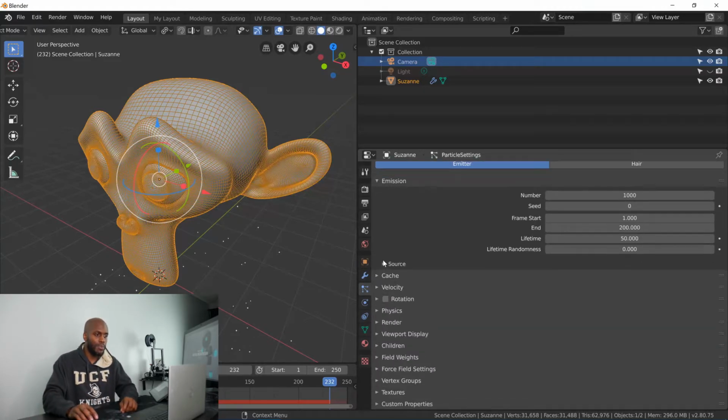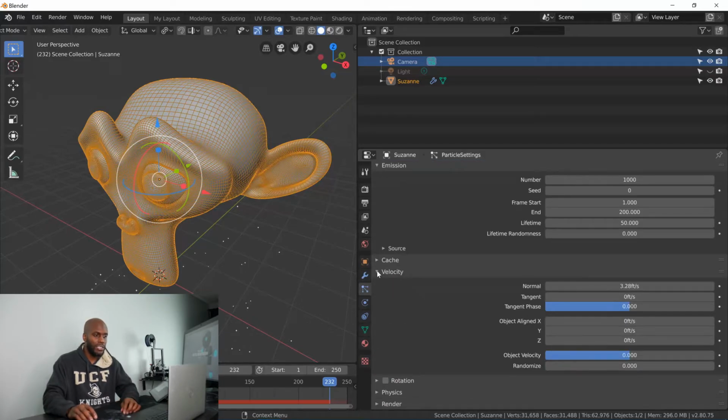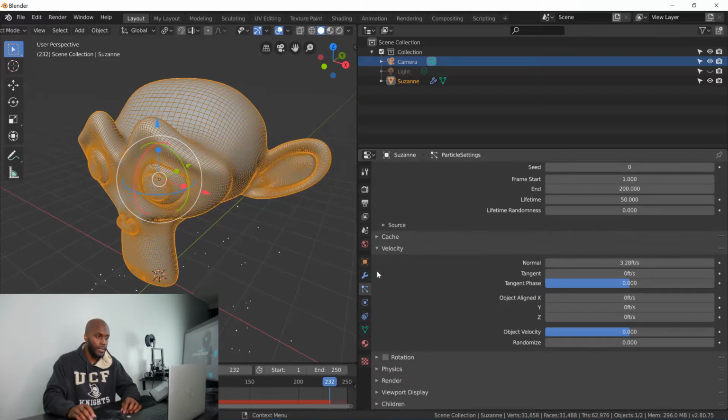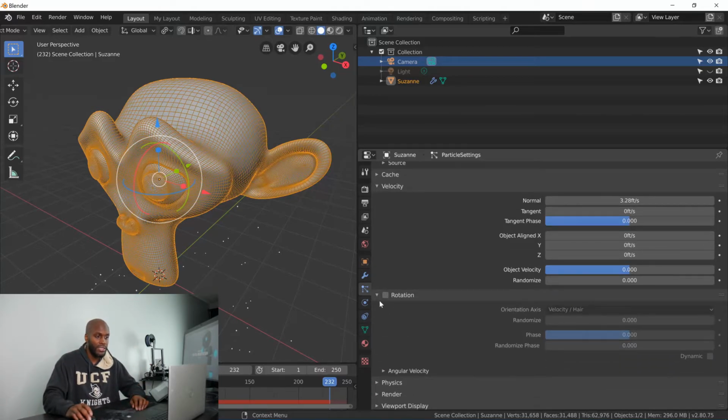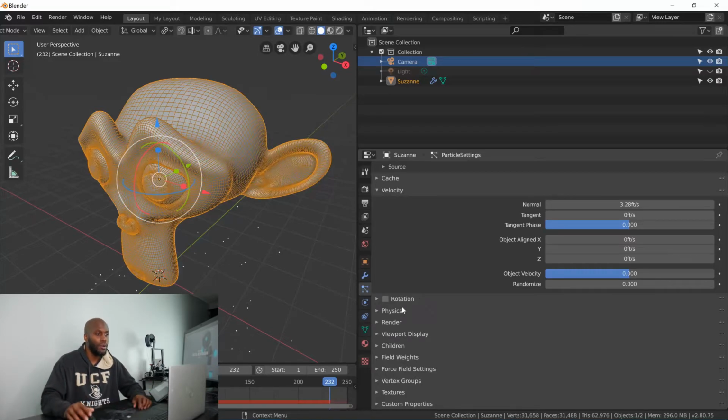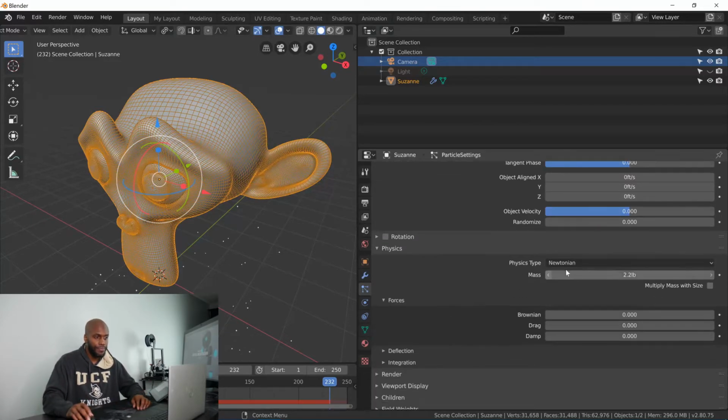So you can cache particles. That's after you simulate, make a simulation. It speeds up after you cache it. It'll speed up your rendering time, because it doesn't have to recalculate the physics of the particles. Velocity, you can change the velocity, how far they come out or how fast they come out. The rotation, if it rotates while it's coming out. Physics, what type of physics are applied.